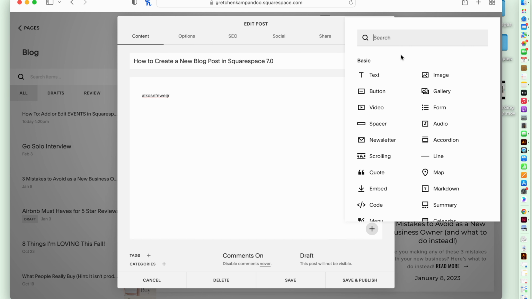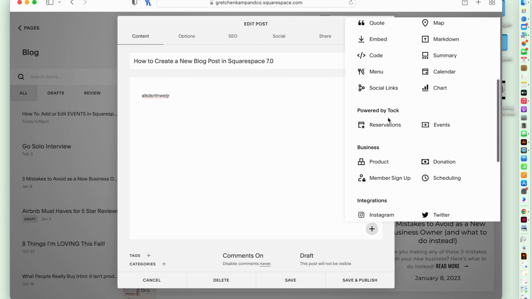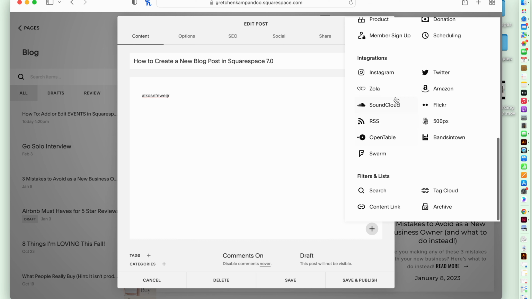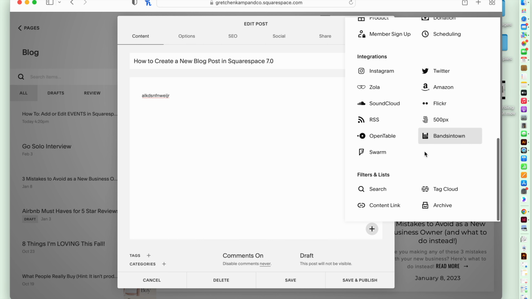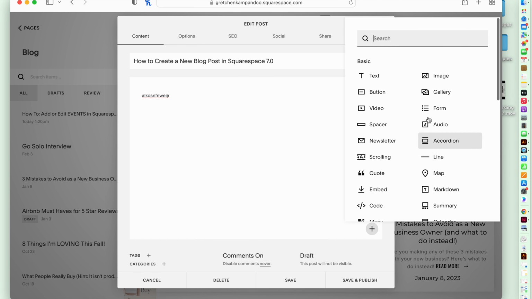By the way, this works the same way if you're editing any page on your website as it does if you're editing a blog post. This is just the general functionality of how everything works in Squarespace 7.0. So you can choose from all of these different things. Some of these I haven't even actually used. It's got integrations, but for now, let's keep it a little bit simple for this one. So let's just add an image.